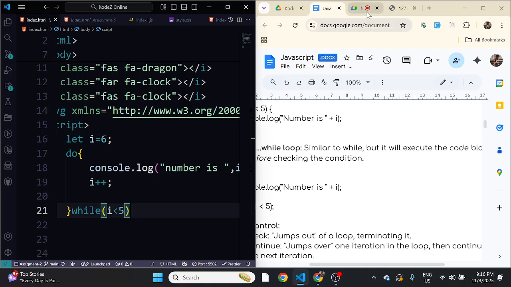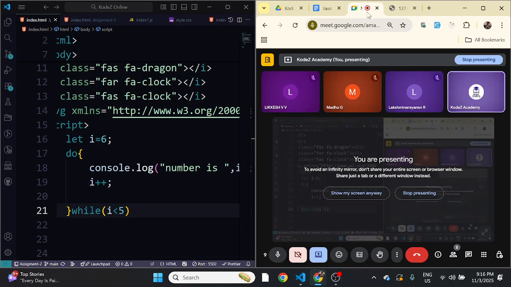Any doubt in this for loop, while loop, and do while loop? Anyone else? Okay.